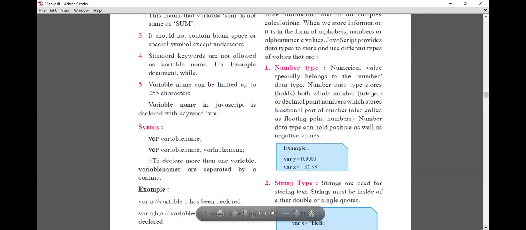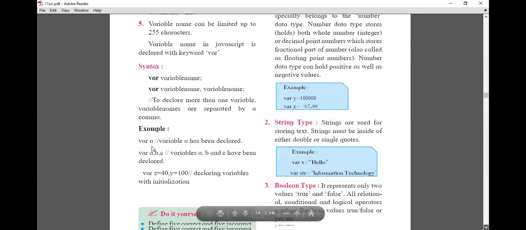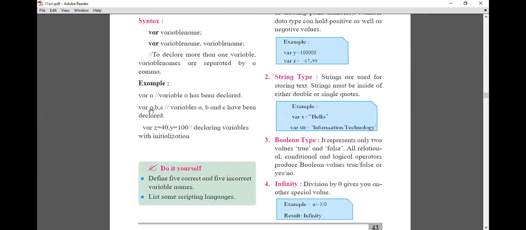For example, here are given examples. See here var a, and here is var a comma b comma c. Here we are going to declare one variable. Here we are going to declare three different variables by using a comma b comma c. After declaring the variable, you can initialize or define it by using equal to value. Z is equal to 10, y is equal to 100 means the 100 value is assigned to the variable y.